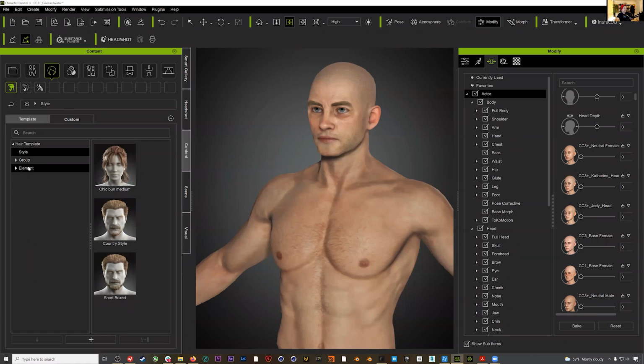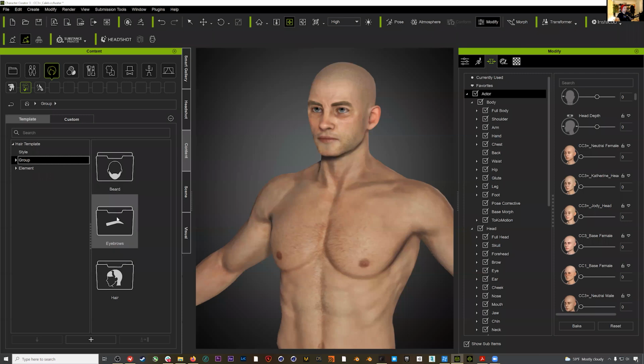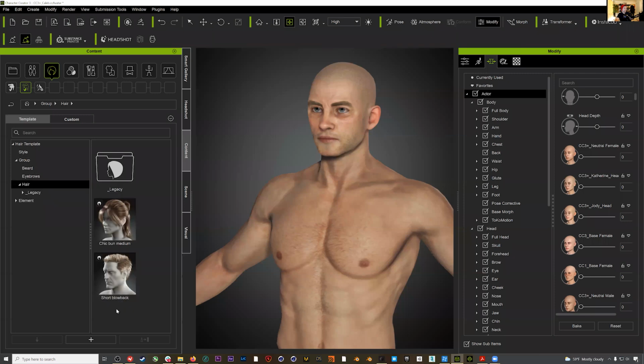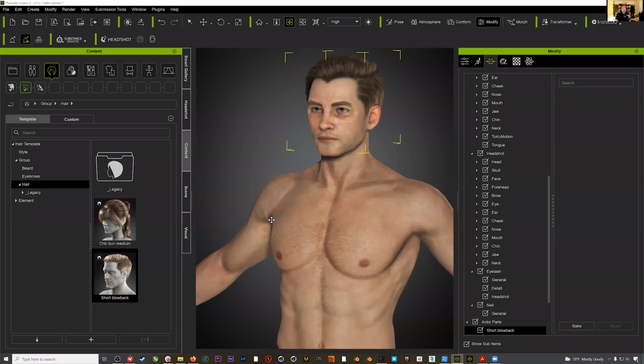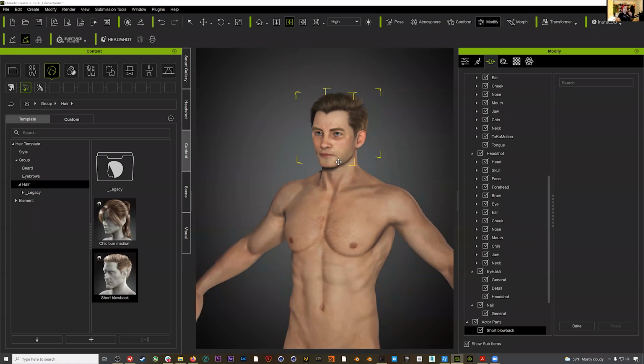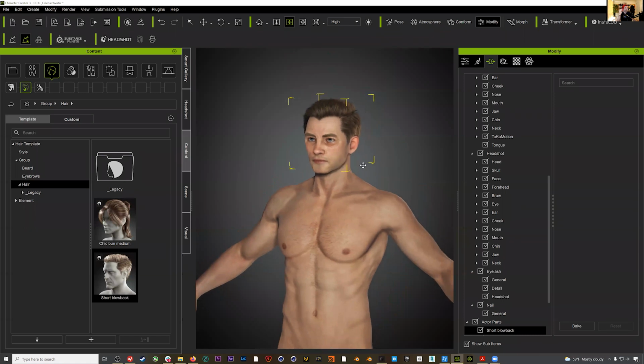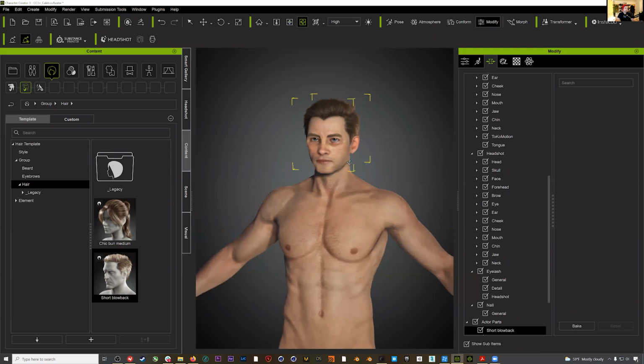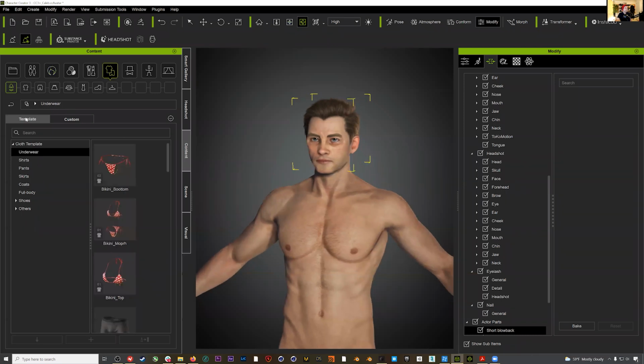I'm just going to go to group, hair, short blowback. There are tons of tutorials online for all of these processes if you want to get really deep into Character Creator. We're just going to breeze through it so we can get to the mocap part. But here we have some hair. That was easy enough. Hair looks great. They also have lots of different wardrobe options.